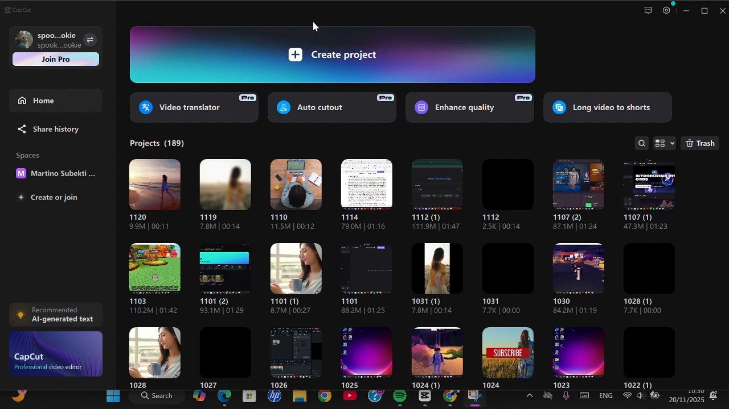If you want to sync your CapCut project, for example, between mobile phone and PC, you can sign into CapCut. You can sign in with your Google account. And this is my CapCut account guys. And after we sign into CapCut, we will get CapCut Space for free.